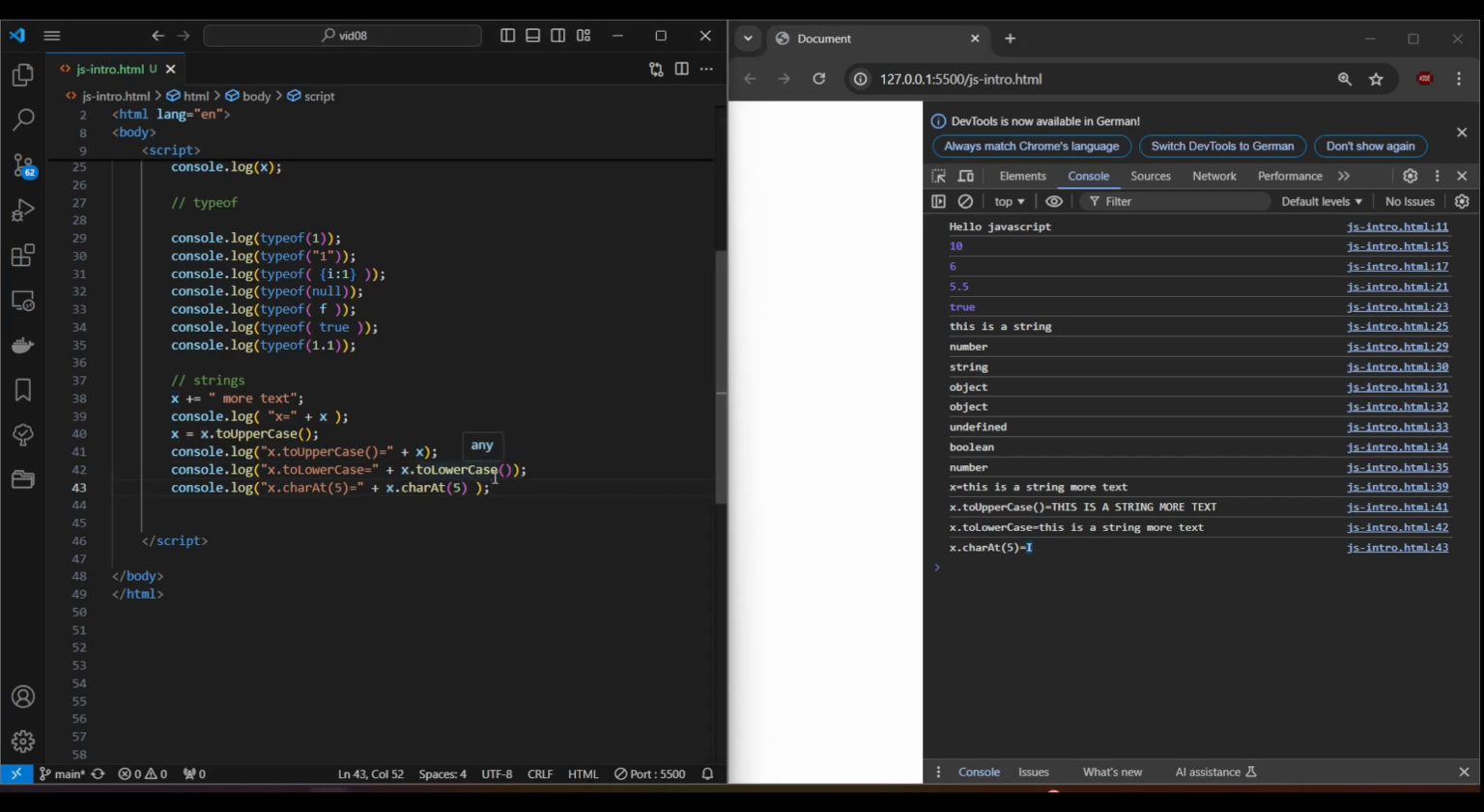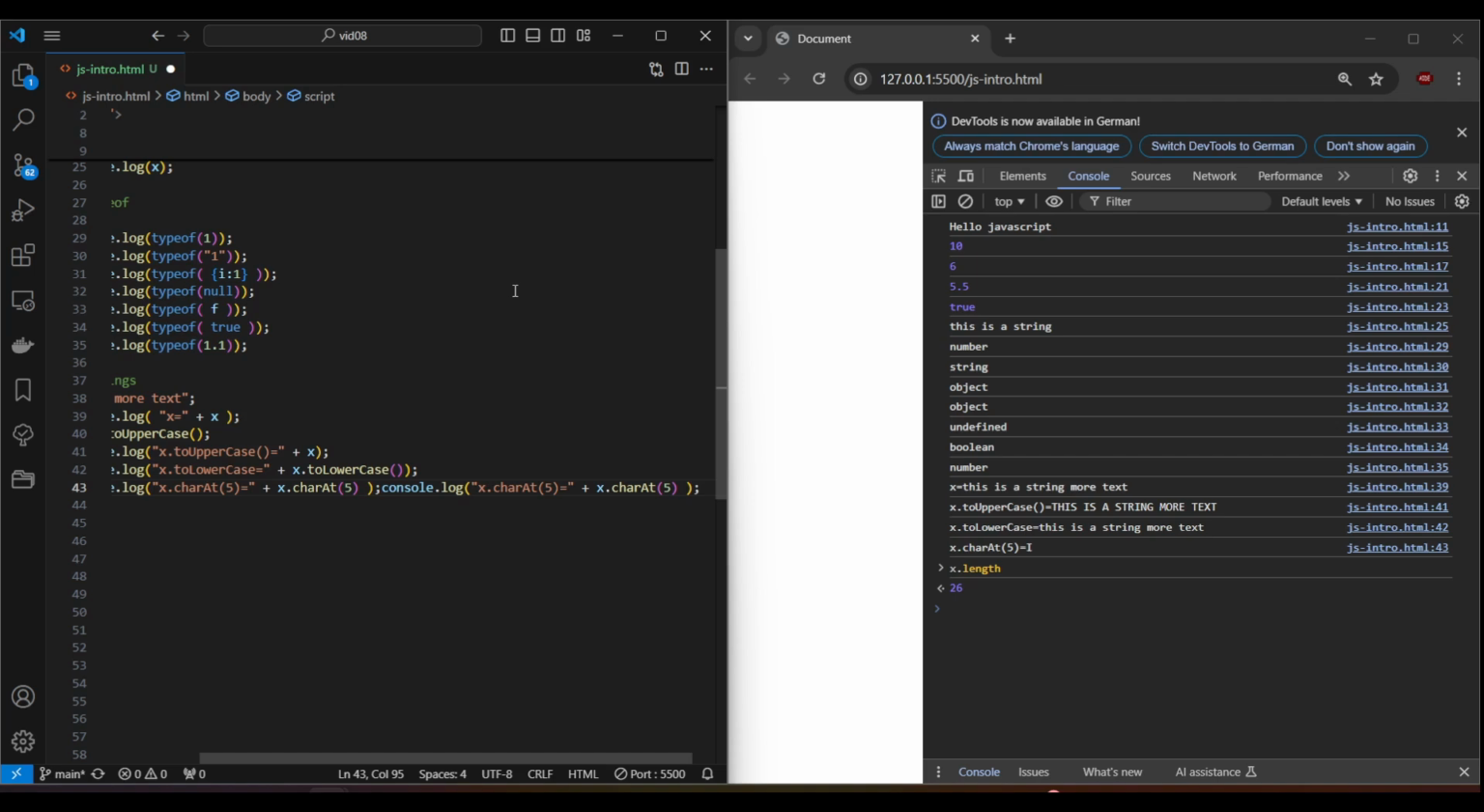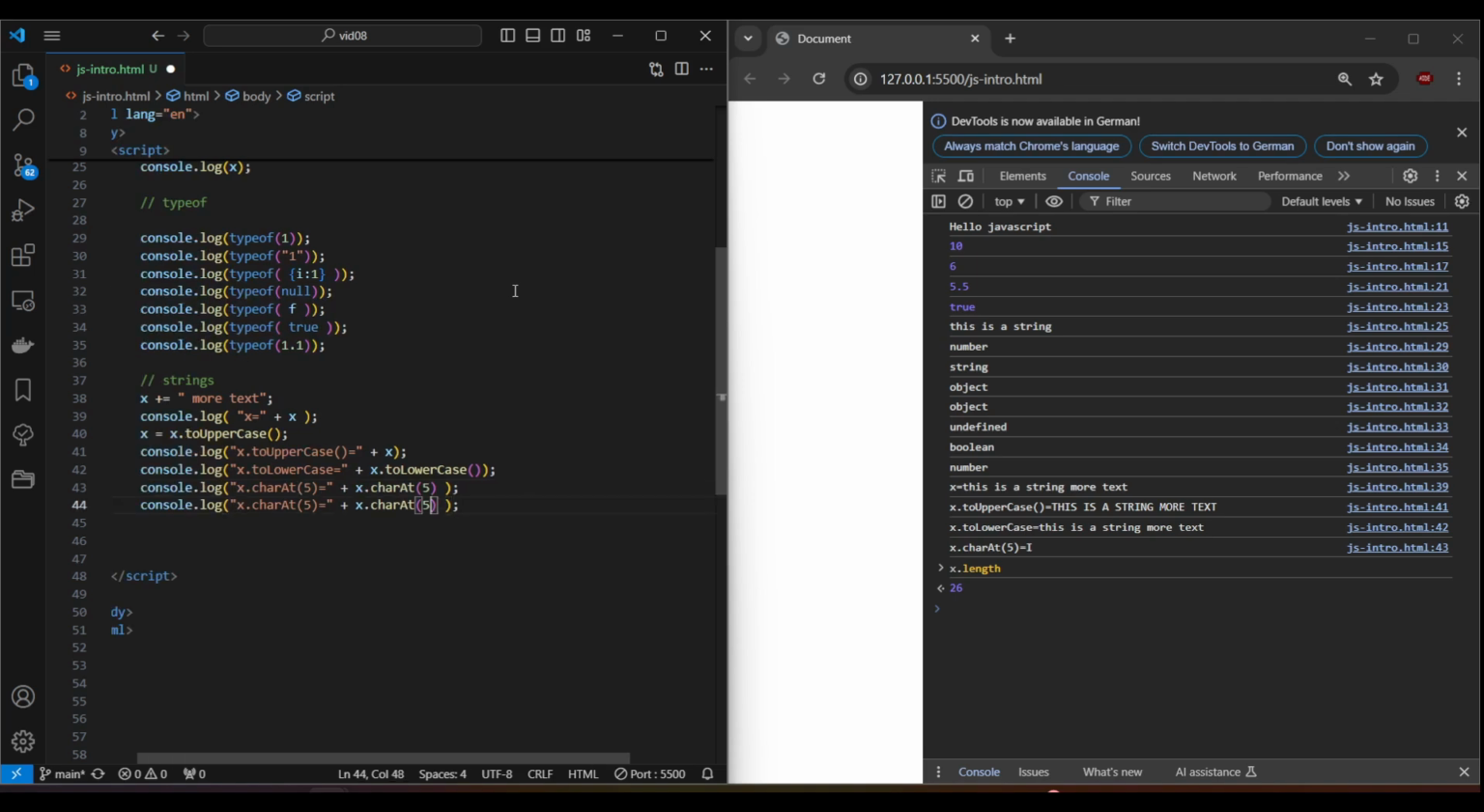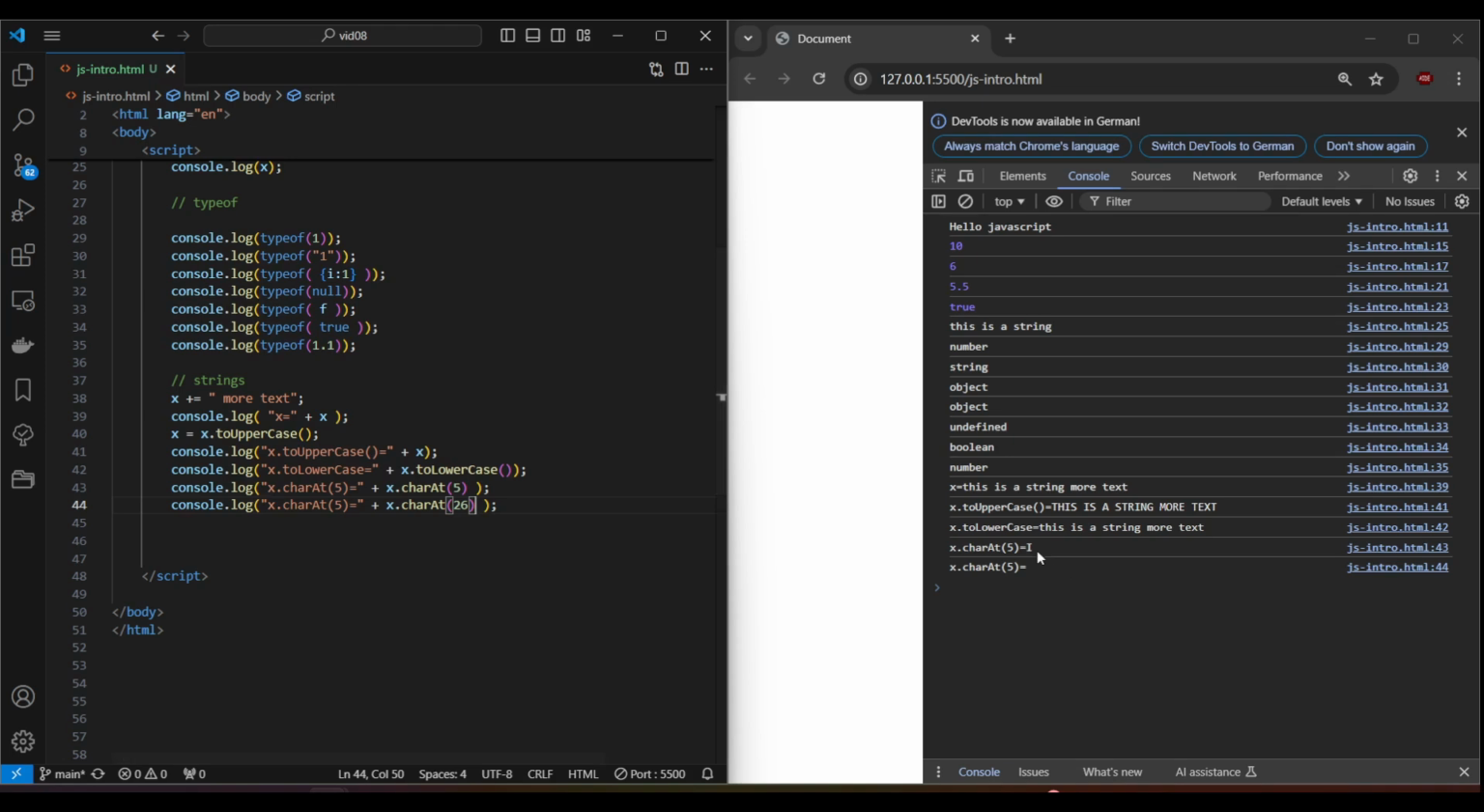To know the length of our string, let me write this command here in the console. We can use x.length. So as you can see, we have 26 characters in our string. So these 26 characters are indexed from 0 to 25. So now if we use charAt using an index which is larger than 25, let's use 26 for example, we will get an empty character, as you will see here. I would say that's enough now about strings.